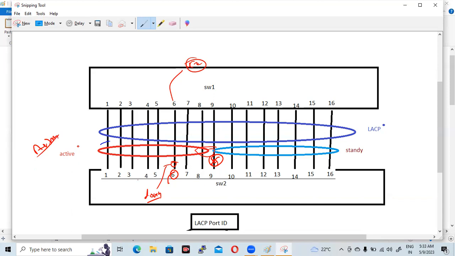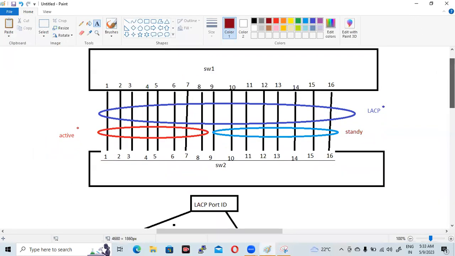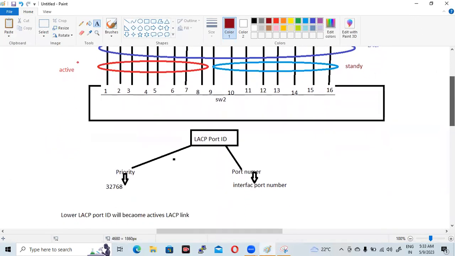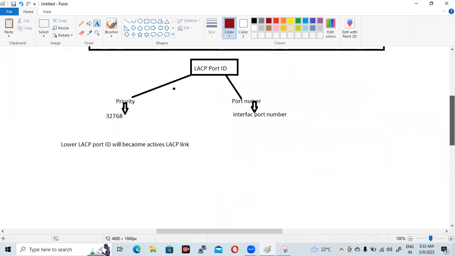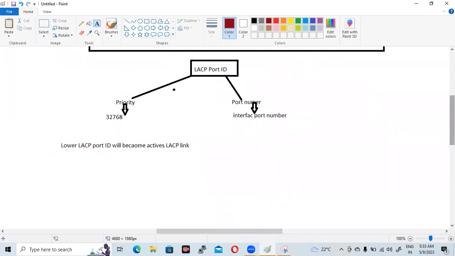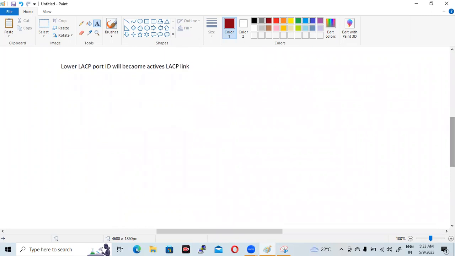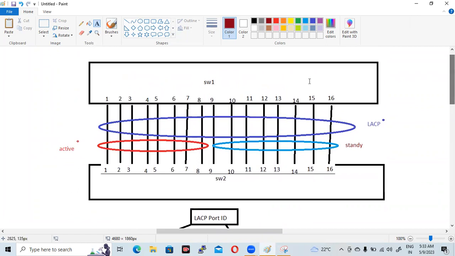Okay. Again, the same with any of the links. Suppose link number 1 goes down, then what will happen? Then he is going to add link number 6. The lowest LSCP port ID is going to be added into the actively participating active links, right? So this is one scenario. Does anyone have any question?